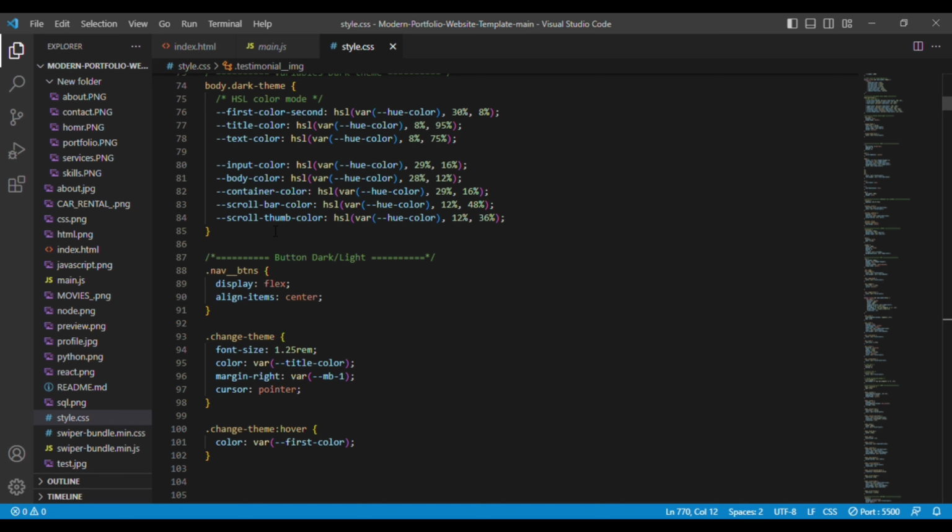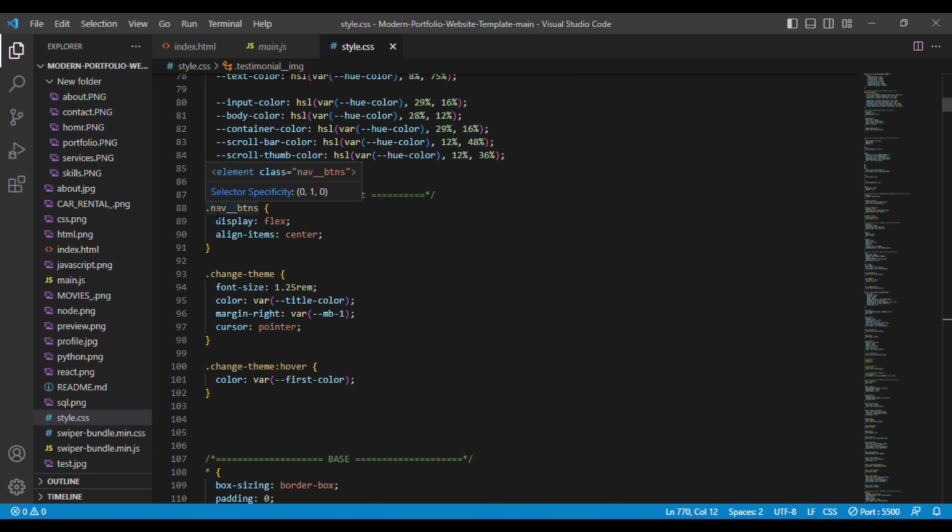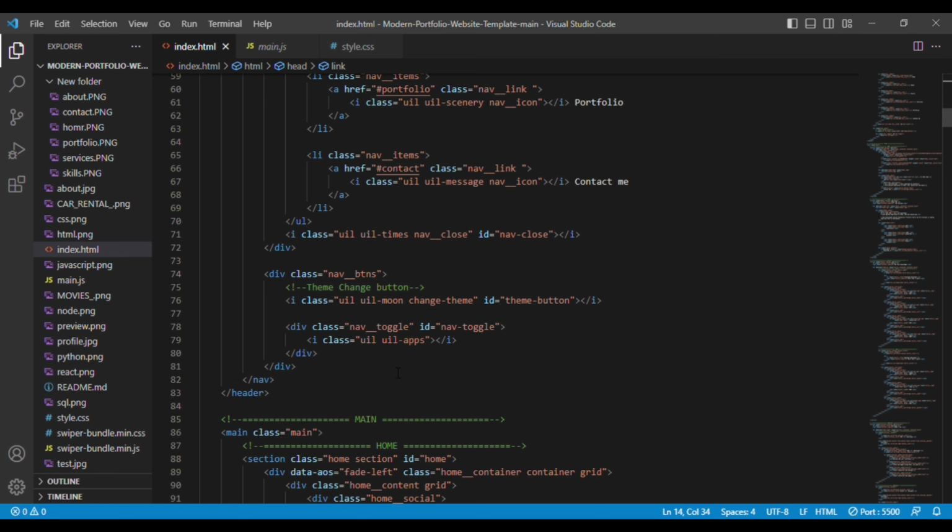And next, you can see the button dark and light theme. You can see nav buttons, display flex, align items center. It is for this only. For these buttons we are applying the values.